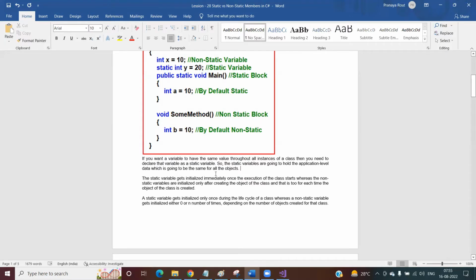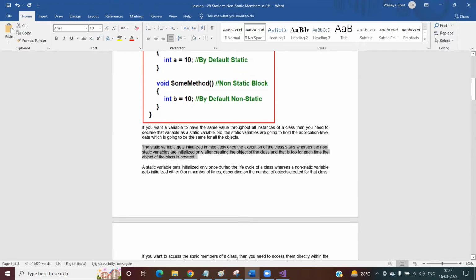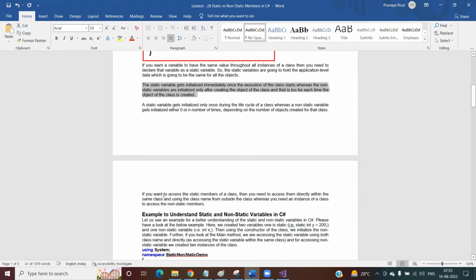The static variable gets initialized immediately once the execution of the class starts, that I will show you, whereas non-static variables are initialized only after creating the object of the class, that is, each time the object of the class is created. We'll see this point practically. A static variable gets initialized only once during the life cycle of a class, whereas non-static variables get initialized 0 or n number of times depending upon the number of objects created for that class, right? That I will also show you practically.